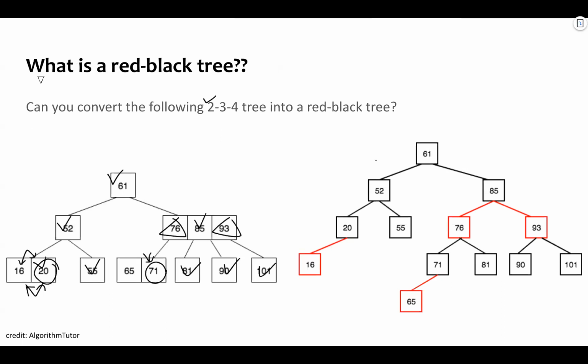I don't understand your question. What do you mean by same children should have same black or same red? Yeah, that's correct. What you describe is correct. I'm going to describe that in the following slide. All right, that was a good question though.